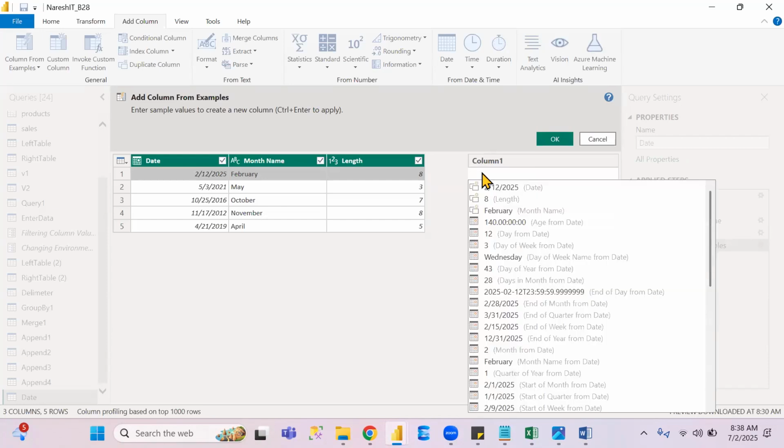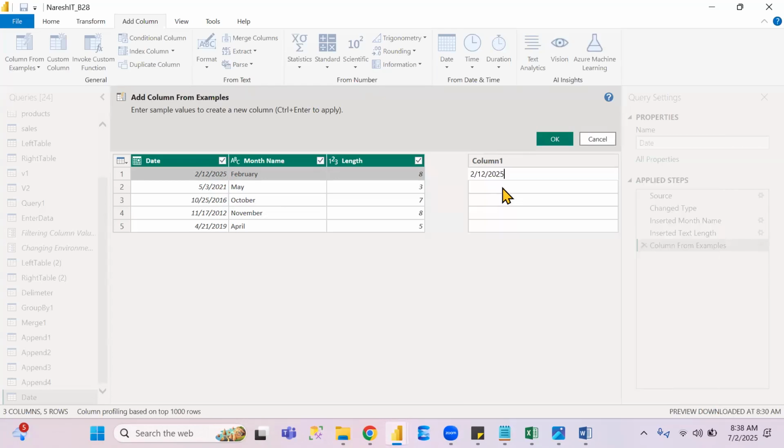See here. What is the first column value? This is the date, right? For the first column, this date will automatically come here. Just double click here. That's it. For the remaining columns, you have to enter them manually.